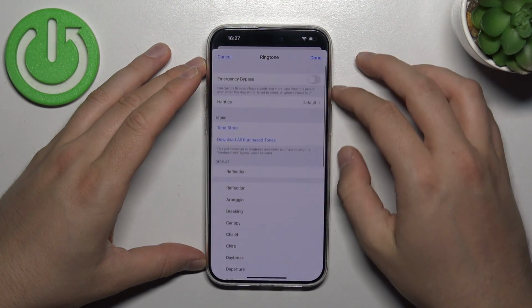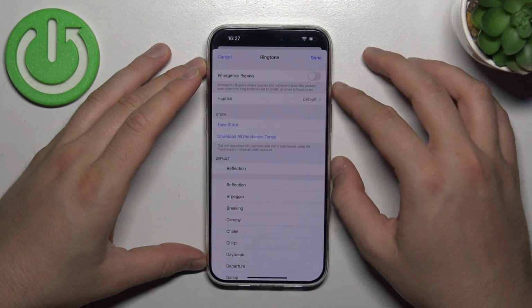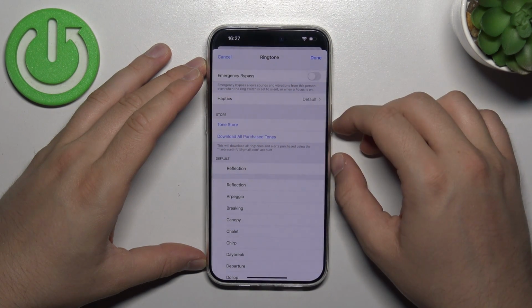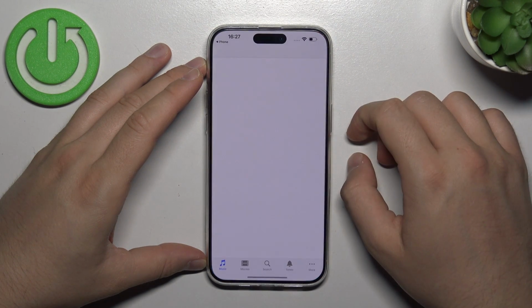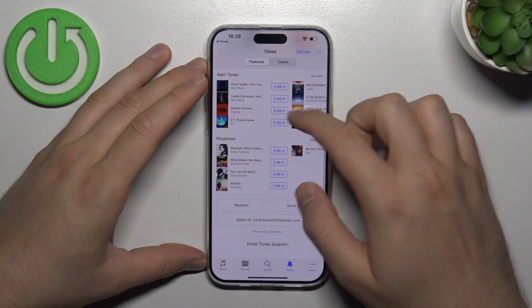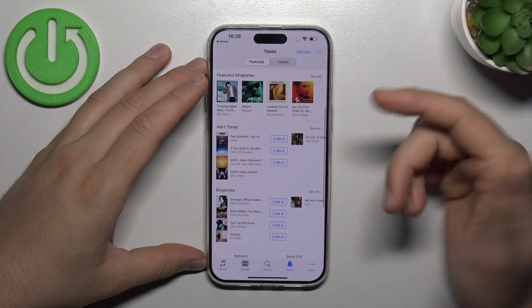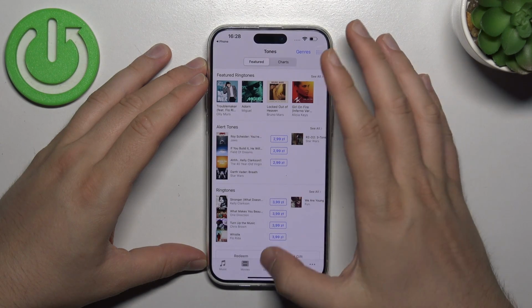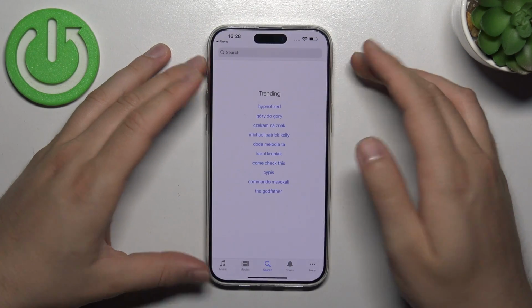But you can also pick a custom one from the tone store under download purchased tones. So right here, if you pick any of these default or custom sounds, you can just buy it right here, and you can also go for the search if you are looking for something else.